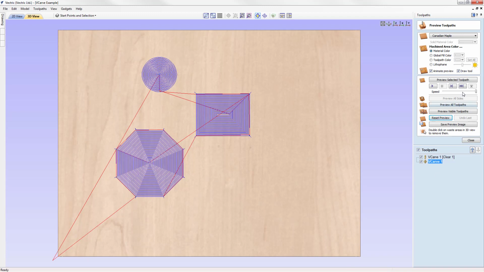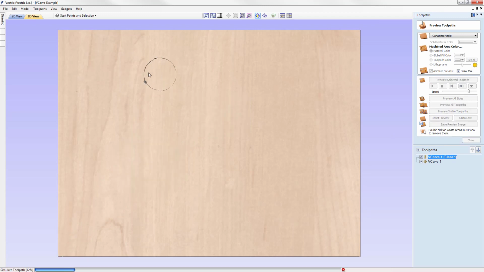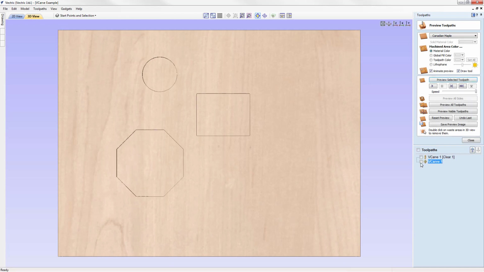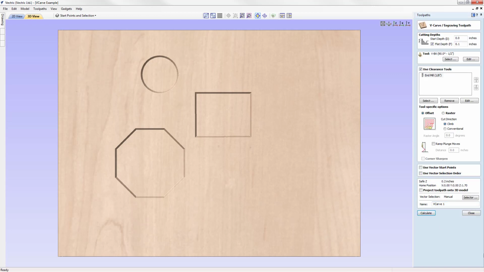And so if we go ahead and just preview this, or preview the clearance toolpath, so it's doing the circle first, followed by the square, and then it's going to come down and create that octagon shape. We just speed that up a little bit more. And then for the V-Carve toolpath, it's going to come over to the octagon, this rectangle, and then the circle. Now, if I wanted to control the order, we can do that in the V-Carve toolpath. So let's just double click to open that up.